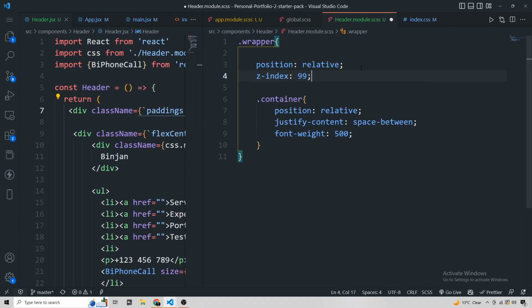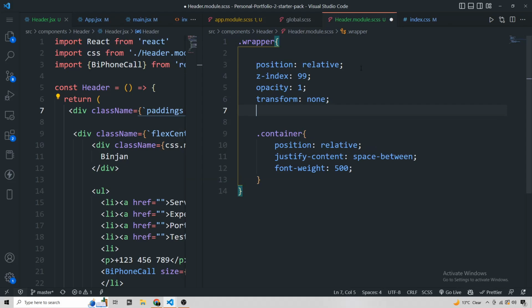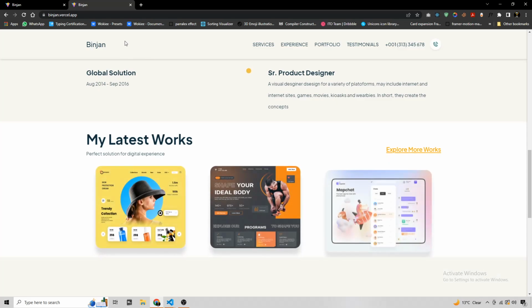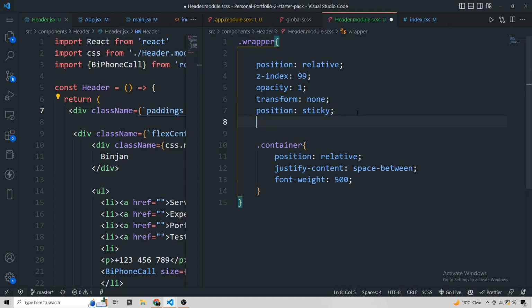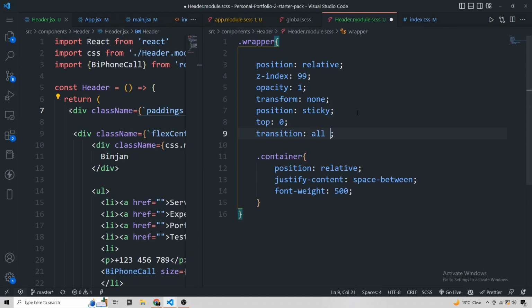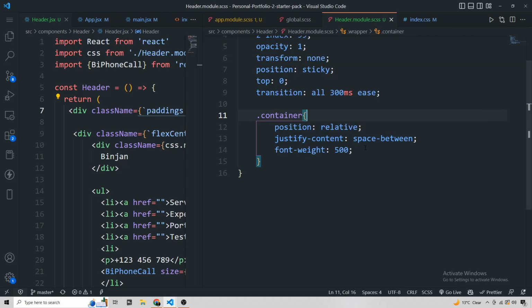Z index is going to be 99 with the opacity of 1. Transform, for now none, because when we are going to make it responsive for the mobile screens, then we have to play with the transform. But for now let's make it transform none. And position sticky, because when we scroll down we have to make the header stick on the top of the screen. Like if I go to the deployed version here, now I'm scrolling down but the header is sticky on the top of the screen. So to achieve this functionality, we have to make the position sticky. Now declare its position. I am saying from top it has 0 pixel distance, and the transition is for all types of transitions, make 300 milliseconds for each transition. Okay, cool. Let's save this.